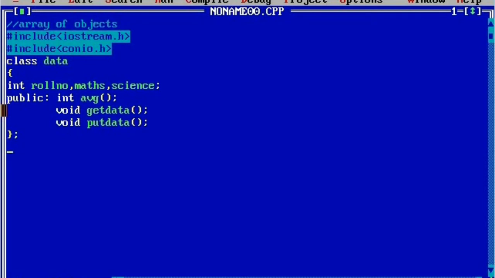So let us begin with the first one, so that is void, and then we are going to write the name of the class, that is data, then scope resolution operator, and here we are going to first take get data as the member function. Next curly open brace, here we are going to receive the values from the user through keyboard. Here we'll write enter first the roll number, then we'll go for cin, we'll write roll number.